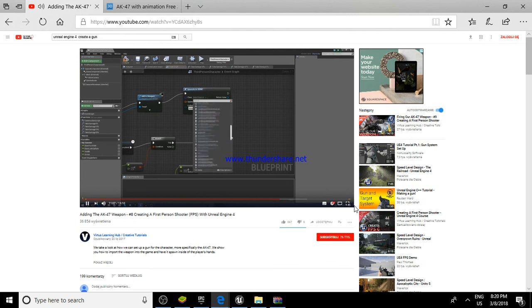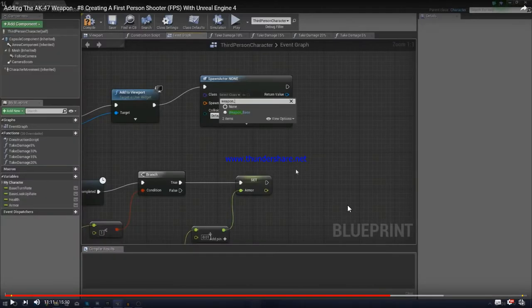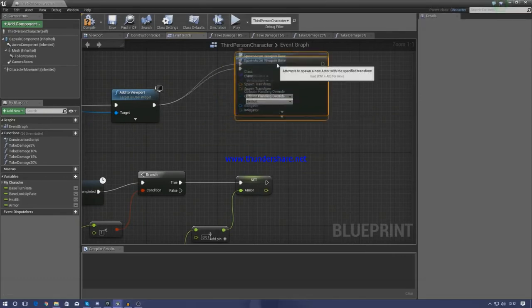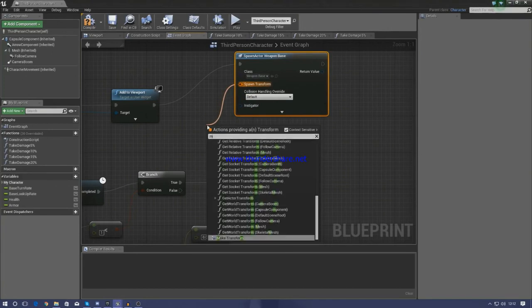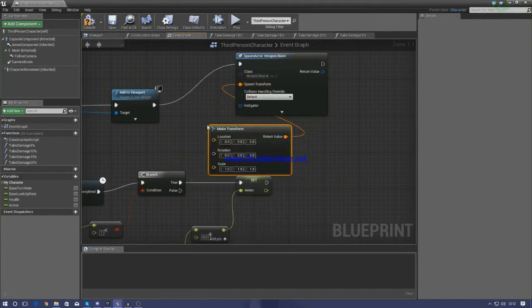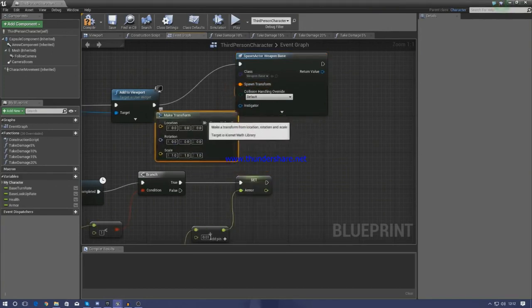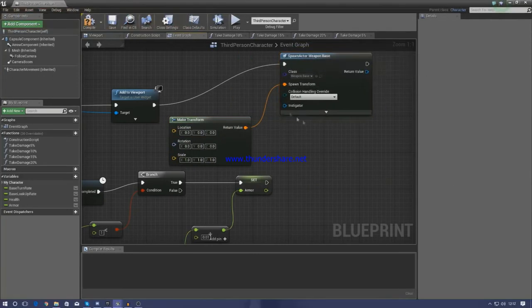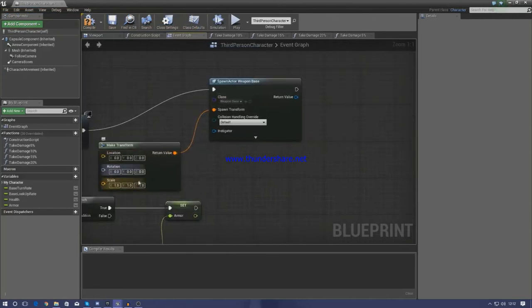We're going to be setting this down to AK-47, or weapon underscore base. So weapon underscore base, just go ahead and select this. And then with this, what we're going to be doing is grabbing our spawn transform and just type in make transform. And what this is going to do is just give us some 0 values for location, rotation, and scale. We don't need to change it from here because what we're going to be doing is we're actually going to be attaching all of this stuff to a component as opposed to the normal make transform.